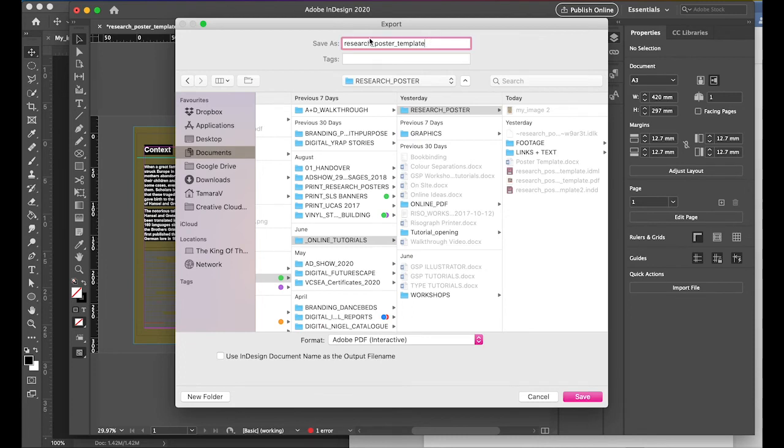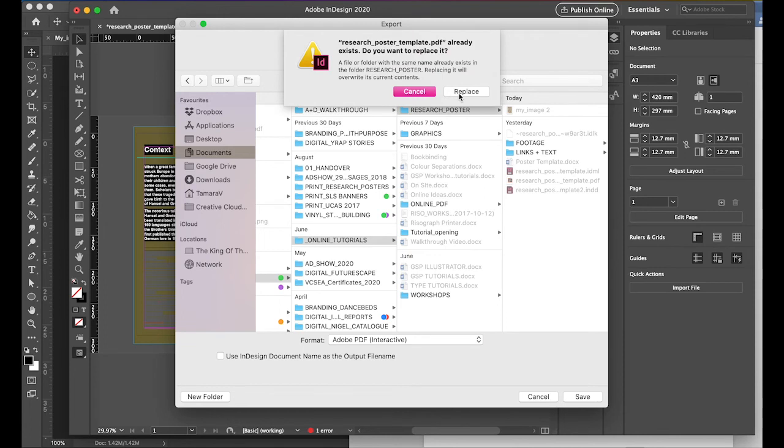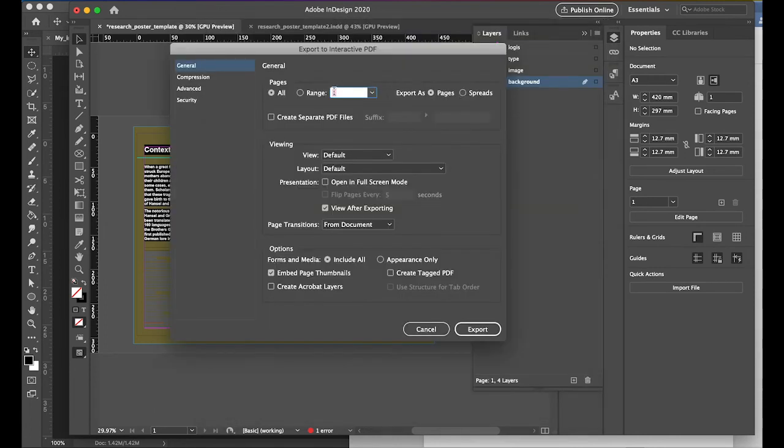I'm going to save it as research poster template, and I'm going to save that. And I already have one, so I'm just going to replace it. If I had more pages, I can save all pages. If I had 10 pages and I wanted to export only one, I can do that.